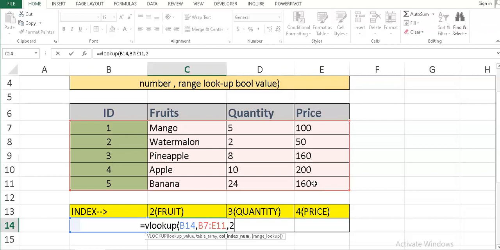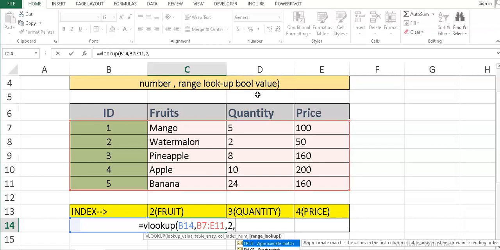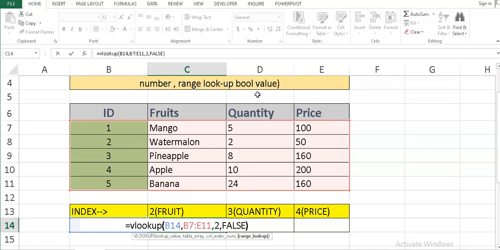Then the last one is the range lookup bool value. By default we are going to mention it as FALSE for the exact match. Okay, FALSE. So whatever value we enter here, with respect to that value the fruit name will be displayed in this cell.